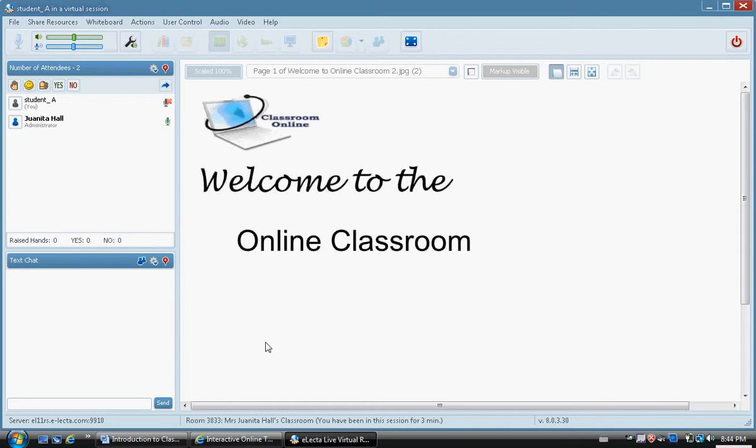So I will just demonstrate that for you. Just watch the picture on the left where the student is, and you'll notice that there's a red X on the microphone. And when you get permission, the red X will go away and the microphone will be green, which means that now you've been given permission to use the microphone.